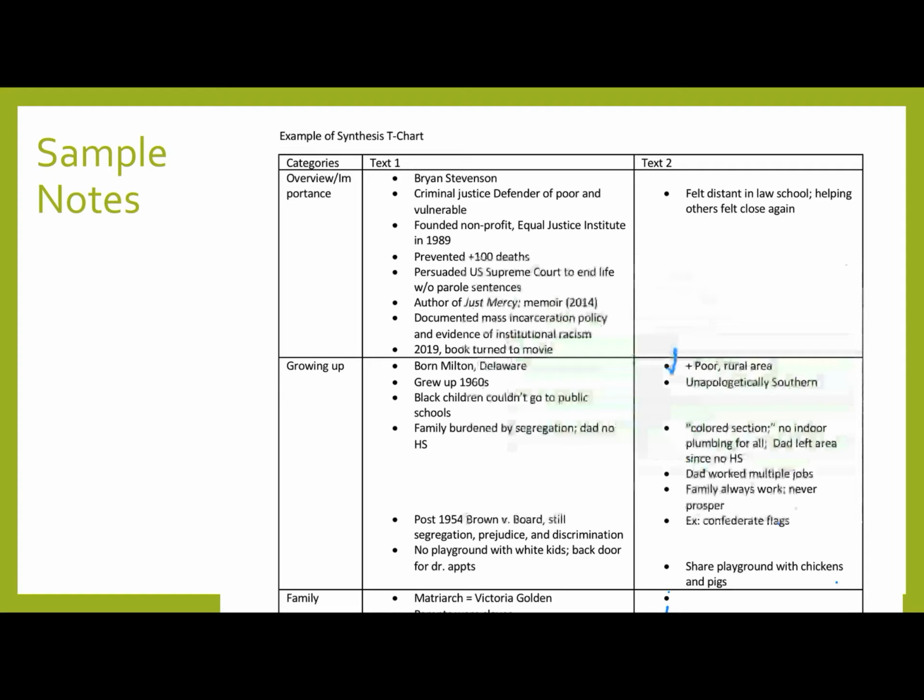Okay? So going through from the sample notes then, again, really detailed. Your goal is just to kind of see and combine. For example, the overview and importance section wasn't really in the second text, okay? I'm not going to necessarily discount that because I did get a lot of information about who Bryan Stevenson was. Maybe when I'm writing about it, I'll come up with that information a little bit later, and I'm just going to start with growing up. Okay, that's a personal choice. How are you going to go through and organize that?